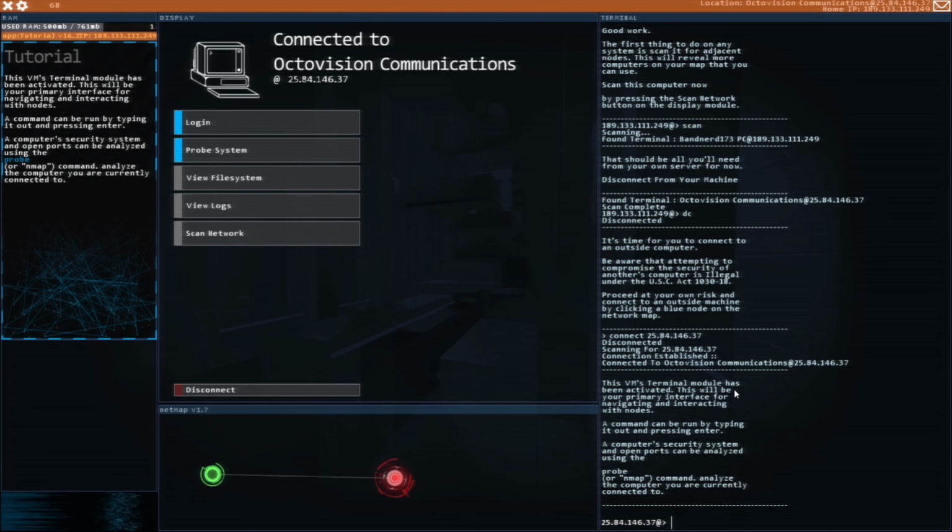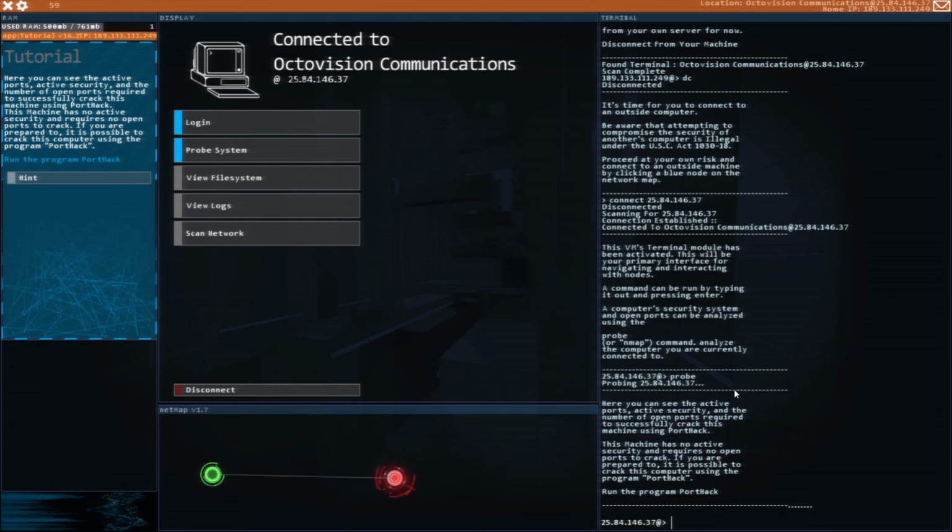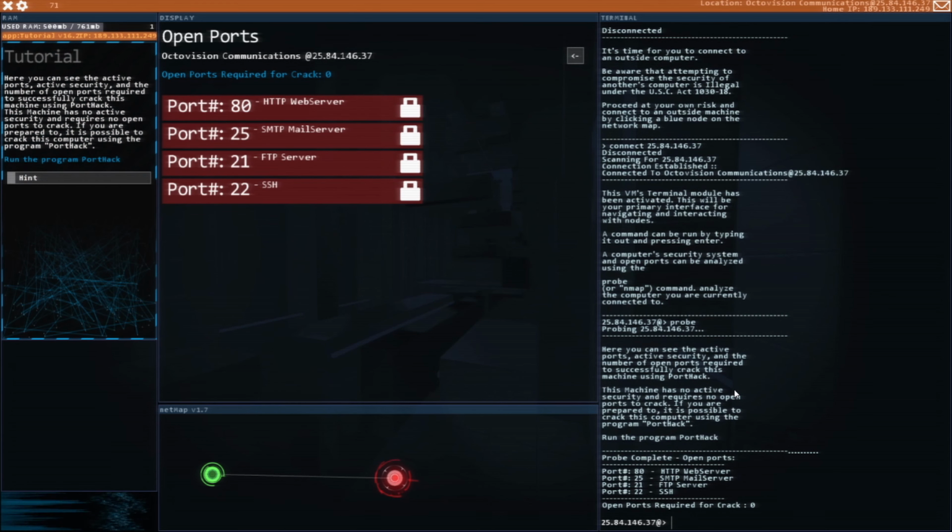I think we do probe. There we go. Here you can see the active ports, active security, and the number of open ports required to successfully crack this machine using port hack. This machine has no active security and requires no open ports to crack. If you are prepared to, it is possible to crack this computer using the program Port Hack.